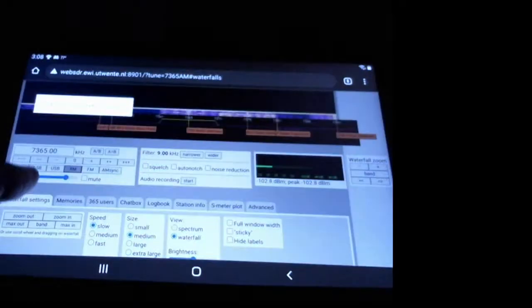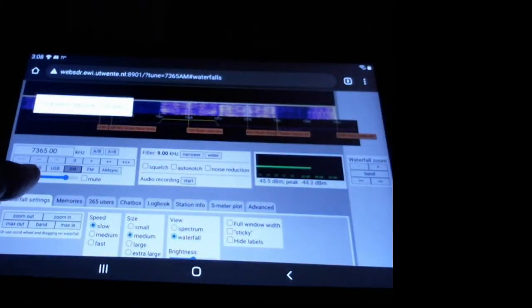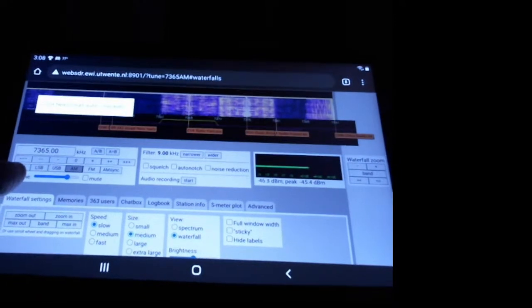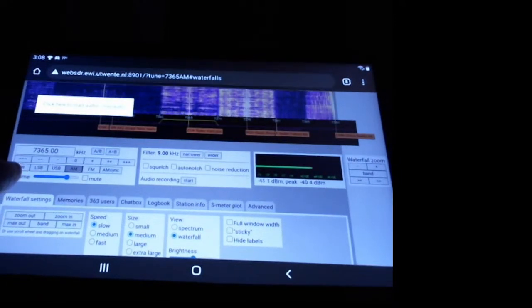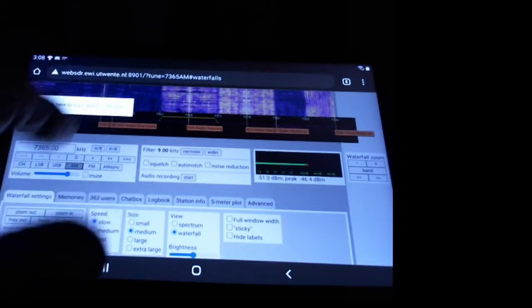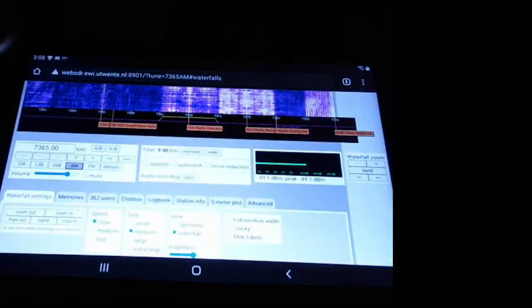Now this takes you to a different website. That's a different website, a little different format, but that's amazing.